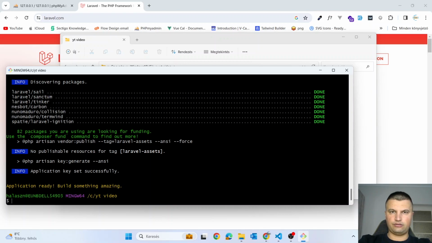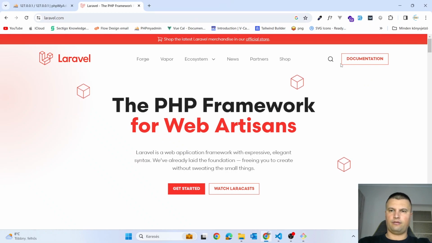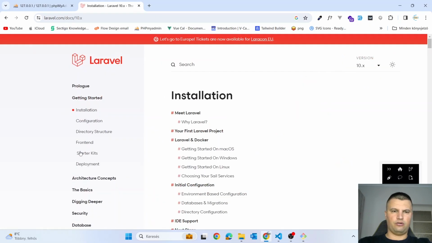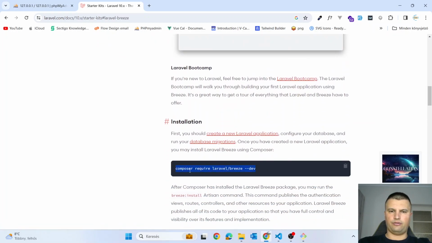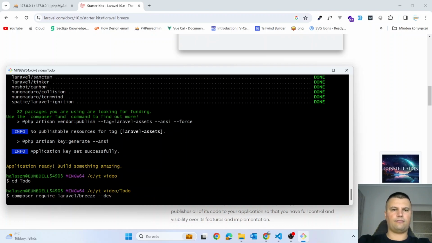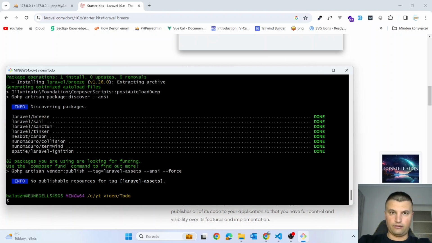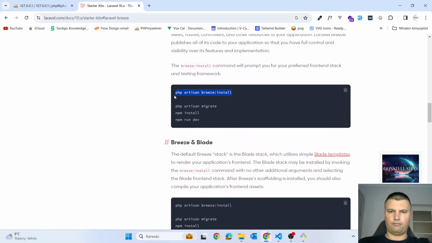Okay, so Laravel 10 is installed. Now let's enter this newly created folder. And now let's get the Breeze package by composer. On the Laravel documentation, go to the starter kits, Breeze. And let's use composer to get this package. Okay, now we have this package. Let's install Breeze. php artisan breeze:install.